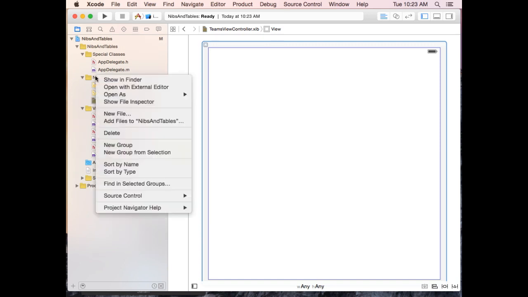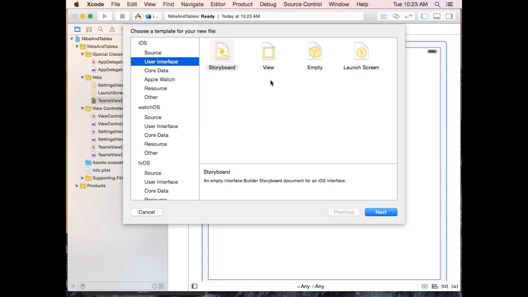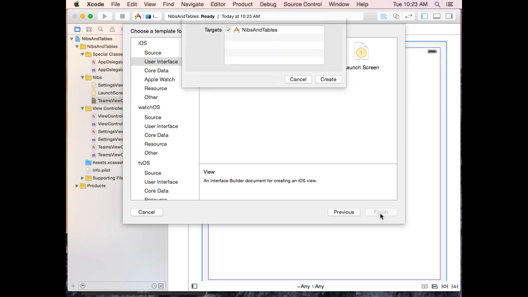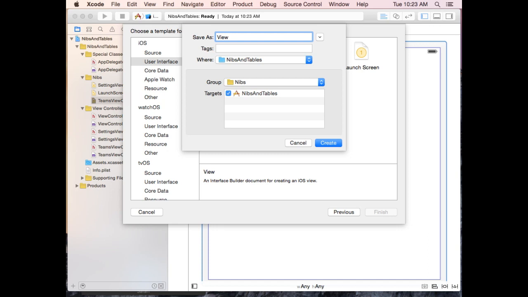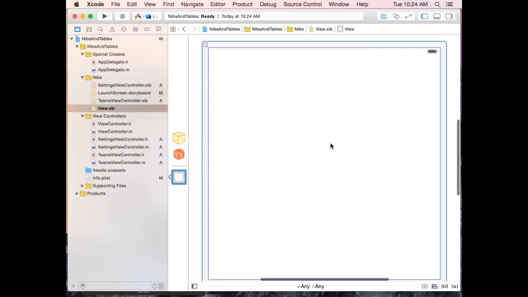So we'll start off right-clicking on nibs, the folder, saying New File. This time it'll be iOS User Interface and View. So iOS User Interface View. We'll hit Next. And I'll keep it as View. I'll just put the .xib extension at the end of it, and just hit Create. So it's just going to be called View. And so now I have all my files that I want to work with. Okay. So now what we'll do is we'll configure the views and then we'll write the code after.